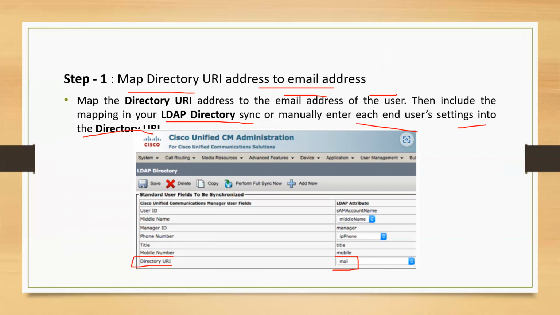Now, the most important thing here is you can skip this step if your Cisco UC environment is already LDAP synchronized. You can skip this step if you're already using LDAP synchronization, because the directory URI address is already mapped to the email address of the user from the corporate directory. So keep this in your mind. If you're already using LDAP synchronization in your environment, then you can skip step one.